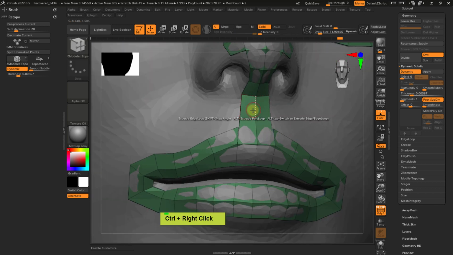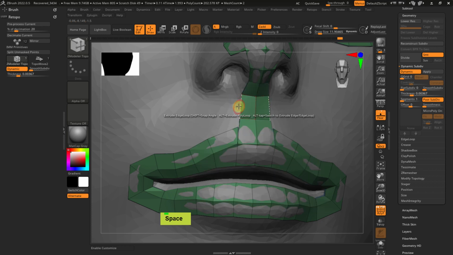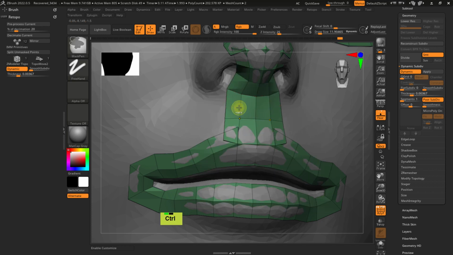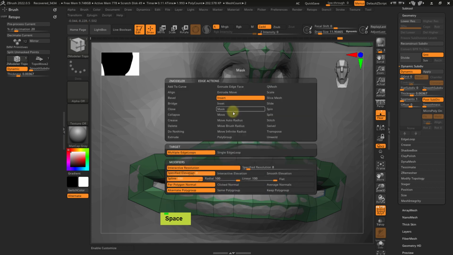So here's the ZModeler brush, and we are in edge operation mode. So I'm over in edge, pressing Alt, and this is insert. Now be very careful. Insert, there's an R, insert, and this is inset. Okay, inset is completely different. Insert is inserting an edge along. So insert, and we want to create a single edge loop in this case, but it doesn't really matter.